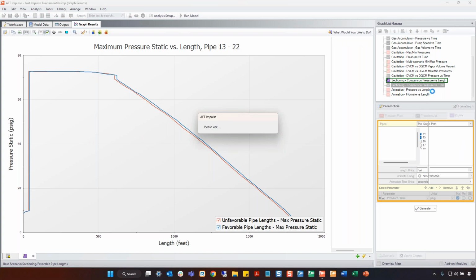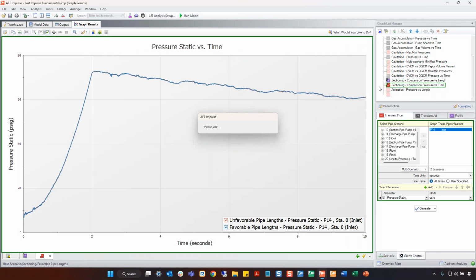Now looking at the pressure versus time graph over here, you can see there's hardly any difference at all. You can barely even see that red graph behind the blue graph. So I would much prefer to have a model run for 30 seconds as opposed to 7 minutes if it's going to give me nearly the exact same output and results. And that's why sectioning, and sectioning optimally, is crucial when you're building a model in AFT Impulse.